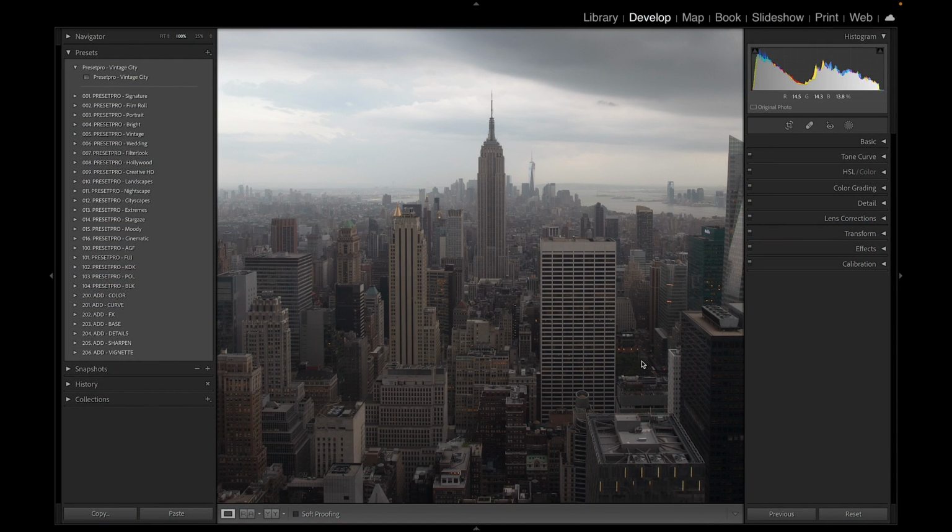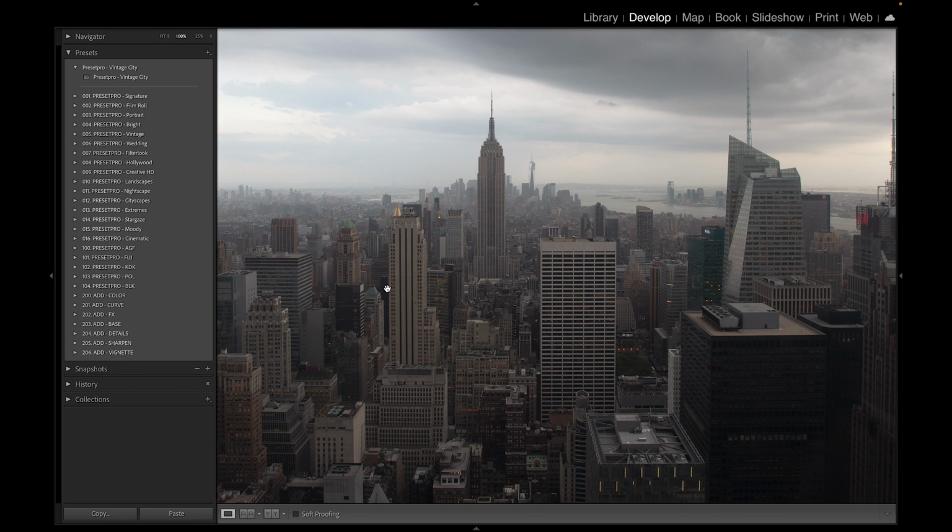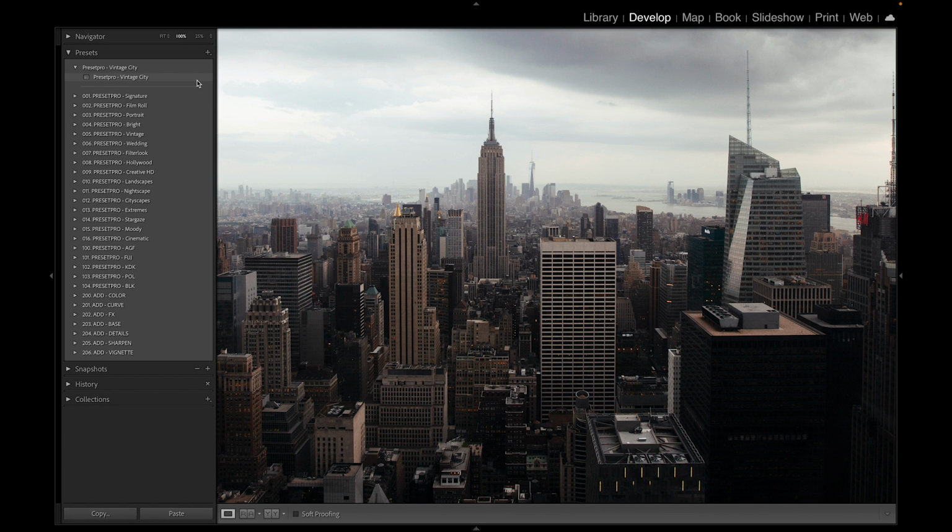Alright, today's free Lightroom preset is named Vintage City, and we have a nice raw photo here, ISO 100, 16mm, f11. Let's close down this side panel here and get to it. So here's before, and there's after.